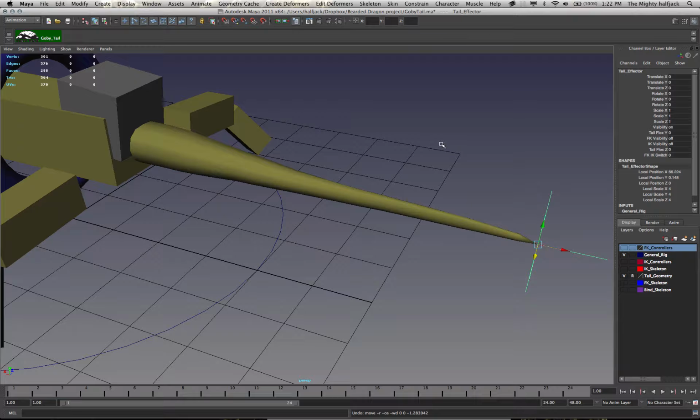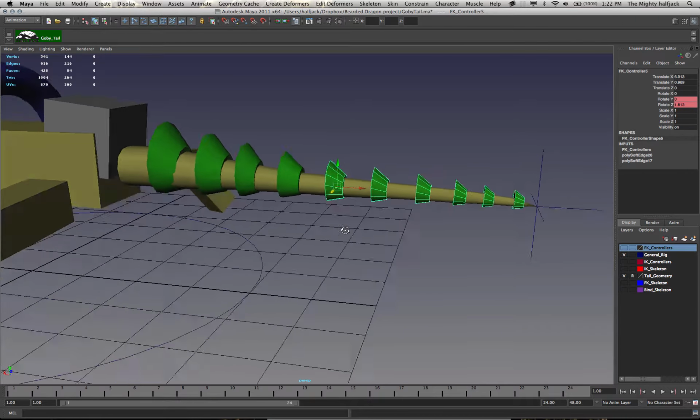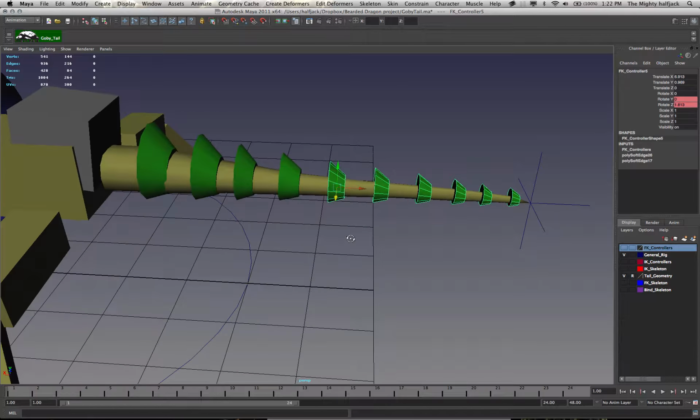The next thing you'll notice is the set of layers here. This setup is to facilitate the FK-IK binding blend. That is to say, this rig has both forward and reverse kinematic controllers. Let's take a look at them. Firstly, we have the forward kinematic controllers. Very simple.